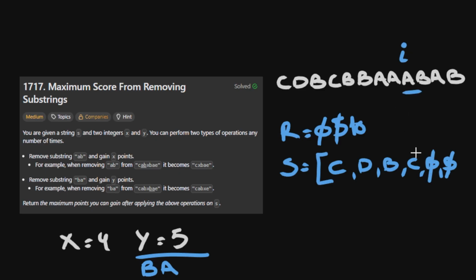Now we have an A here, so the current string is C plus A. This is different from our target, so we can add this to the stack. Now we have an A here, and we continue. Now we have a B. The current string in this case is AB, which is different from BA, so we add this to the stack and we continue. Now we are here. The current string is BA. This is our target, so we add this to the result.